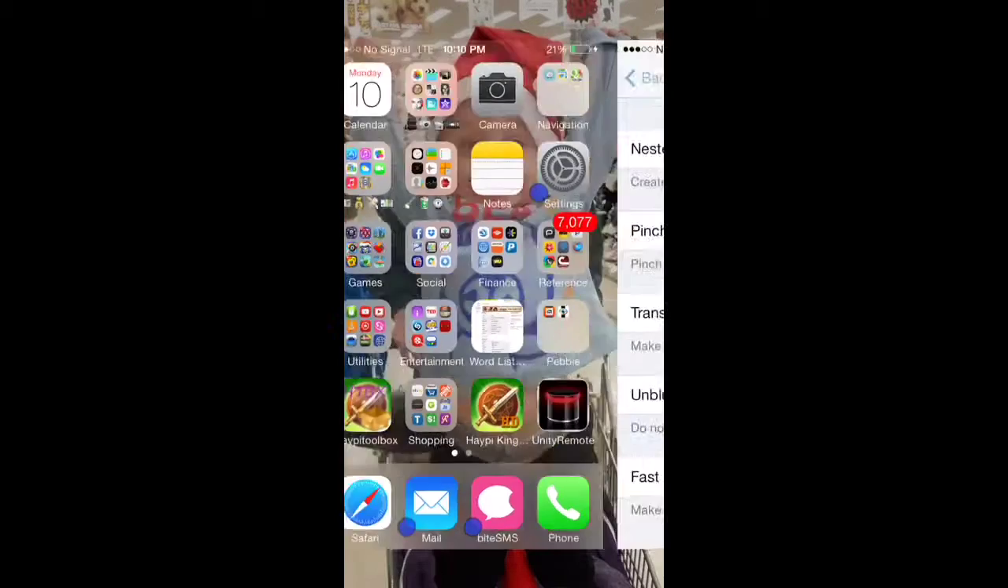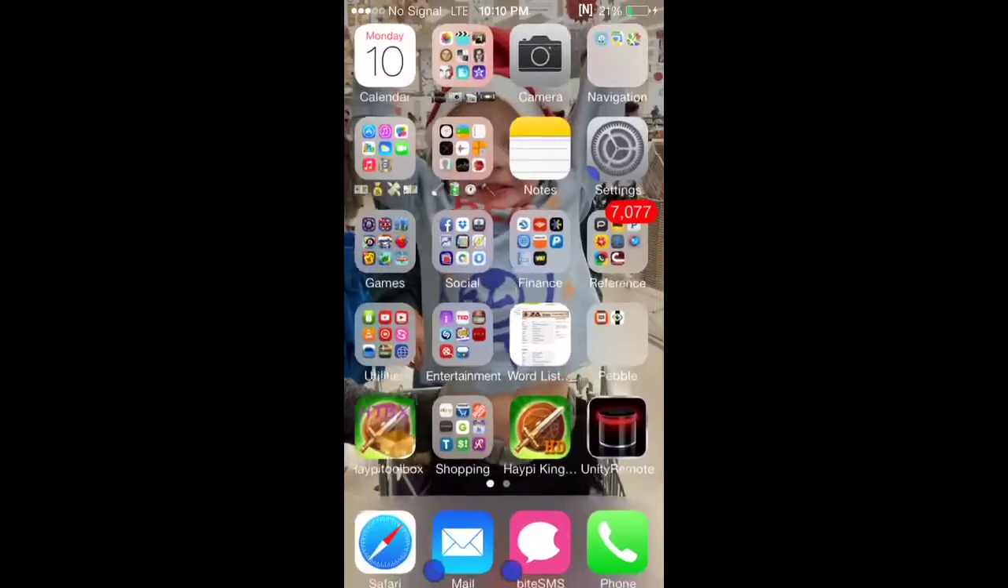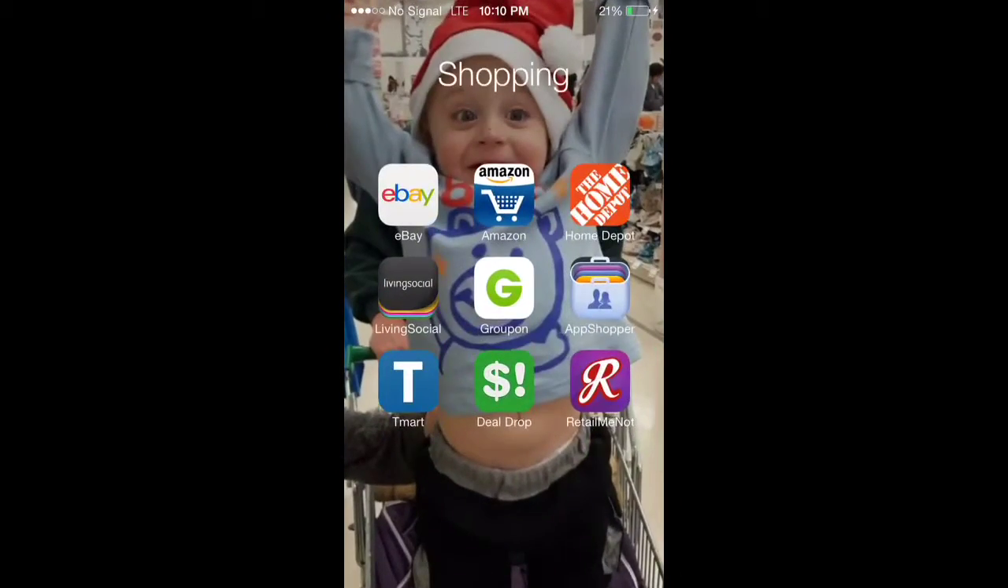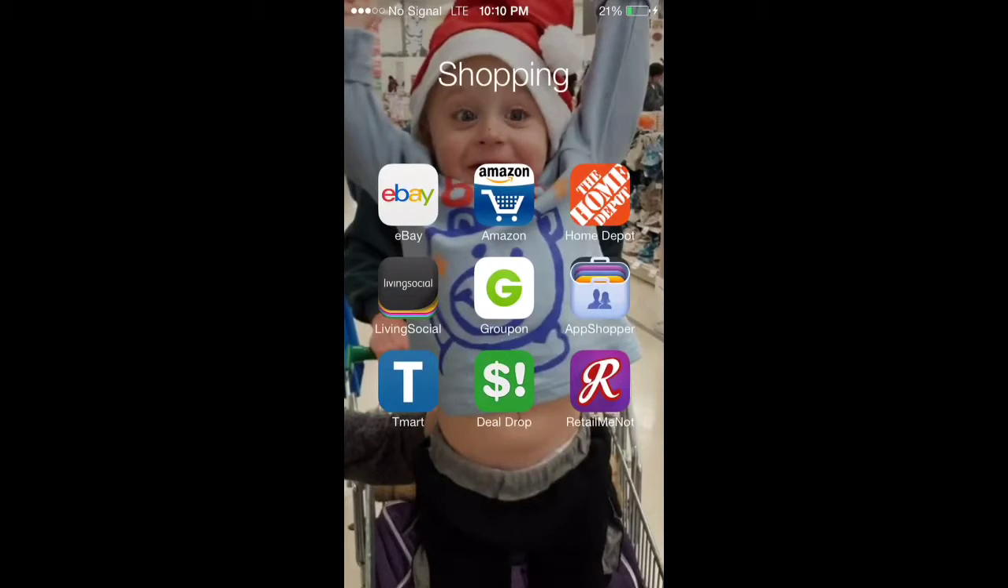But this jailbreak tweak kind of makes it so that you're not using a glitch. You're actually setting it there. You've got a pinch to close, transparent background. That's what I have set now. I really like that. Makes it go away so you can see your image in the background, which there is my nephew.